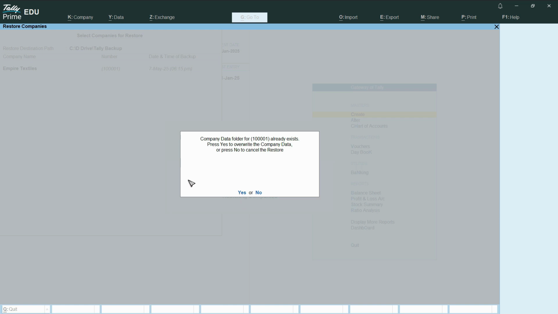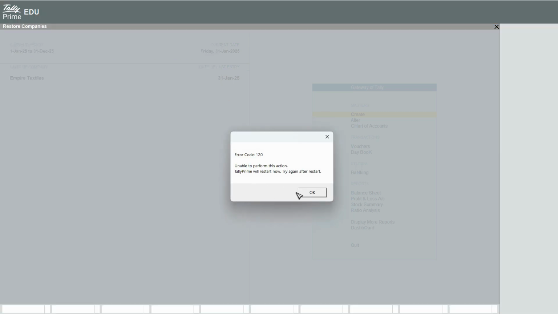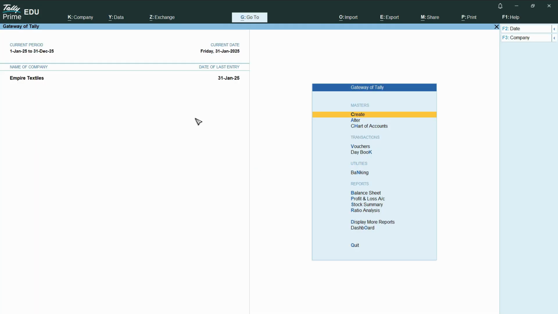And that happens a lot when, let's say that you have entered some of the customers or some of the ledgers even, and you have realized that you have imported or entered it in a wrong way. So you want to restore at an earlier point. So in that case, you might want to override the existing company data backup. So let's click yes, and it will restart just like that. And that's how you restore the backup in Teleprime.